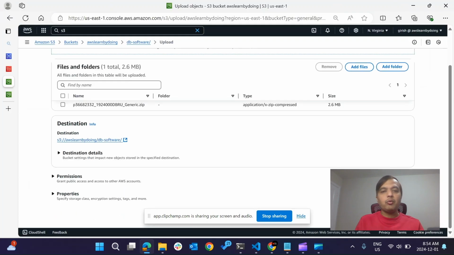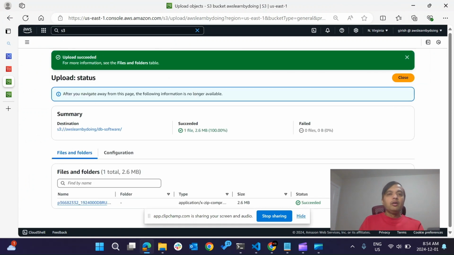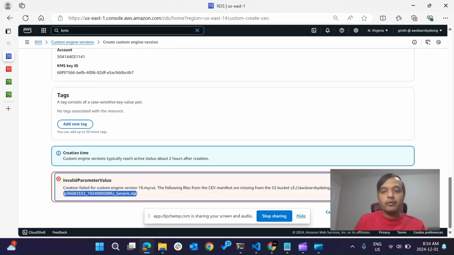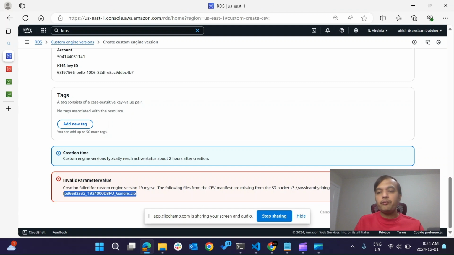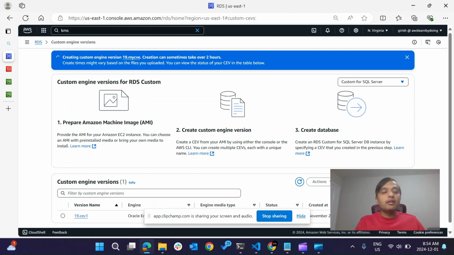Okay. Upload. Oh, this was quick. Let's go back, and I'll click on create custom engine version. It says invalid parameter. Okay, right, because this parameter was invalid since the file wasn't found there. So let's create the version again. Okay, great. So it's creating our CEV.